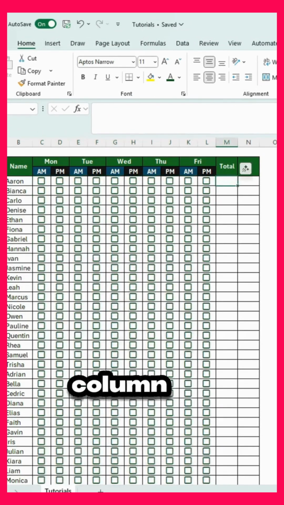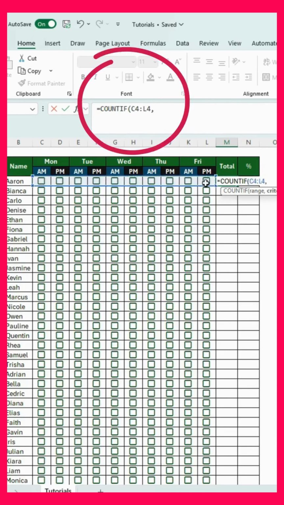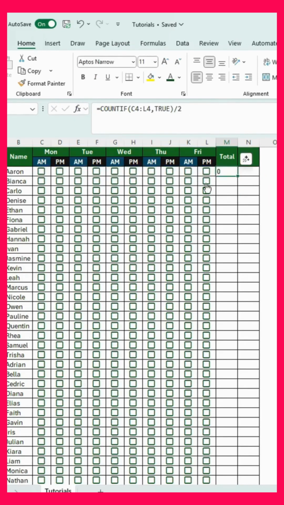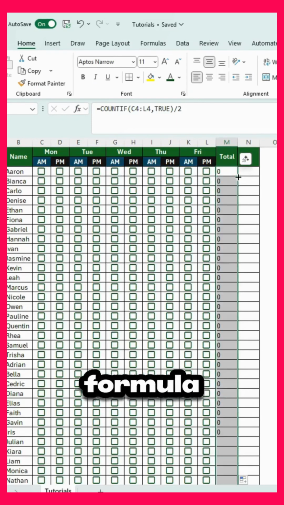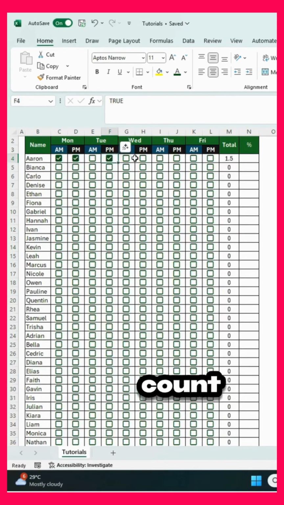After that, in the Total column, apply this formula to get the total attendance count. Double-click the fill handle to copy the formula down the entire column. Now, when you tick the checkboxes, the attendance count will update automatically.